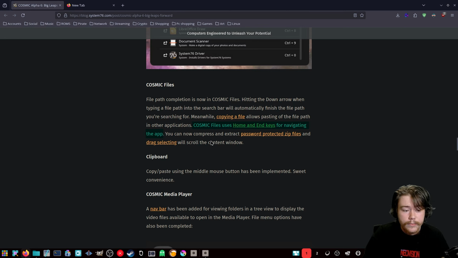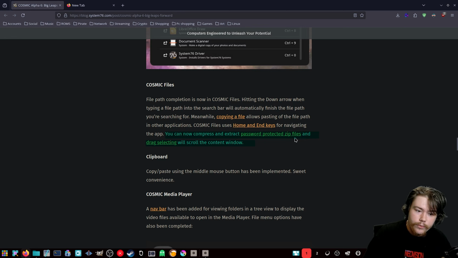And the last thing for Cosmic Files is you can now compress and extract password protected zip files, and drag selecting will scroll the content window. So overall, I would say these features for Cosmic Files are really nice to see.